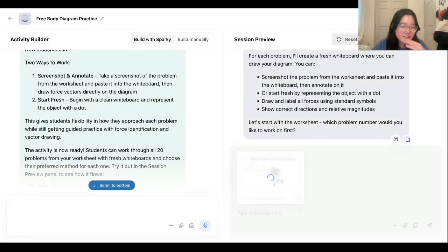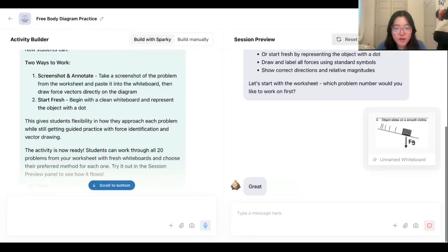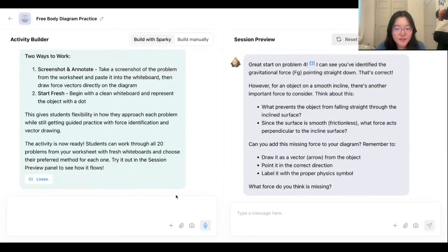Yeah, so this is where you can test Flint for accuracy, test how it will actually give students feedback and support them. And then based on what you see in the session preview, you can always ask for more changes inside here. So it's saying, great start. You've identified the gravitational force pointing down. However, there's more to consider. What force do you think is missing? This might look good to you, but you can also give it more feedback and hone in on this more. I'll show you in the next couple examples how to do more of that.